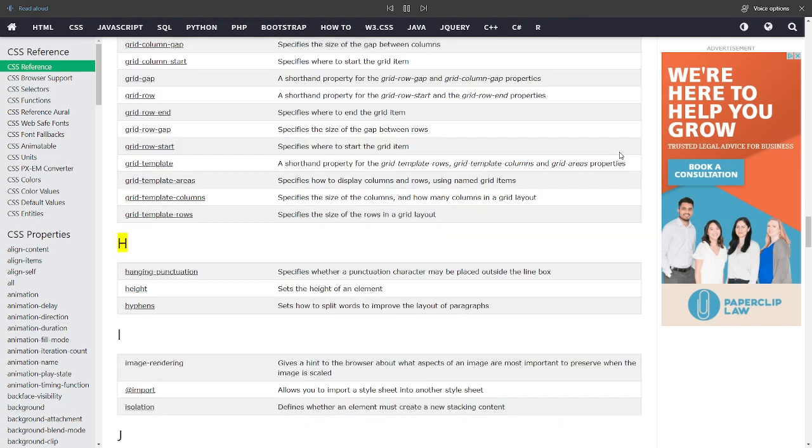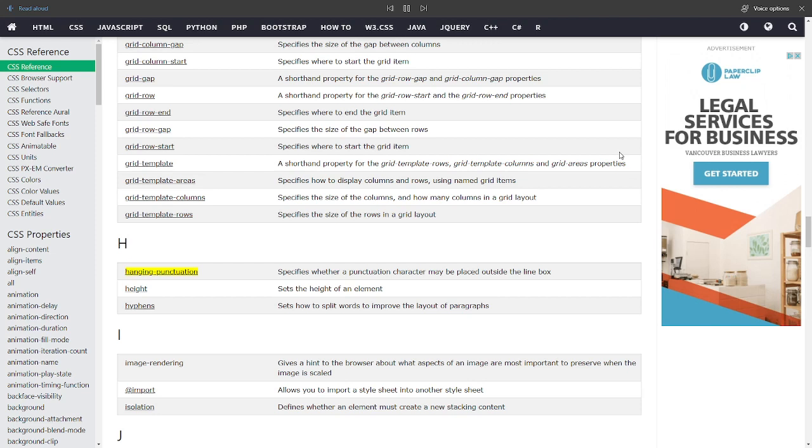H. Hanging punctuation specifies whether a punctuation character may be placed outside the line box. Height sets the height of an element. Hyphens sets how to split words to improve the layout of paragraphs.